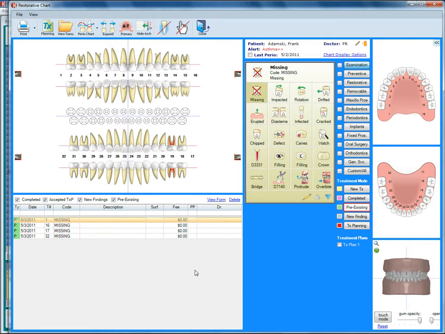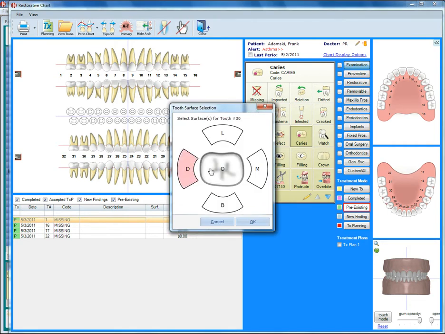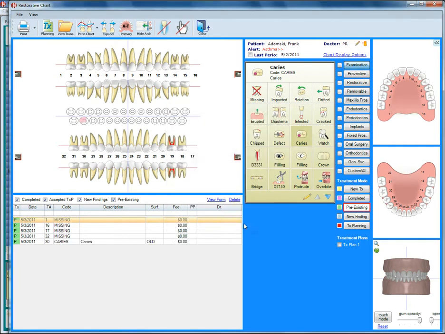If I need to choose another function, I'm going to click on my icon, for example caries, and then my tooth number and my surface. Once you enter in all the pre-existing, the next thing you're going to probably want to do is new treatment. New treatment is where you find for your new patients any treatment that needs to be done.